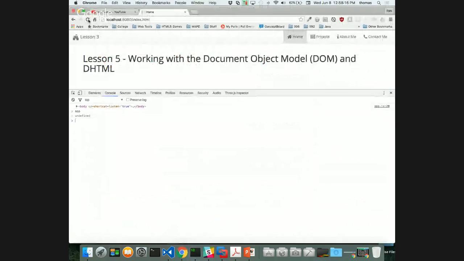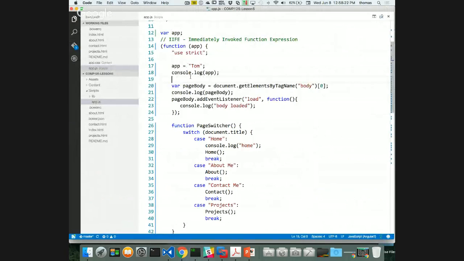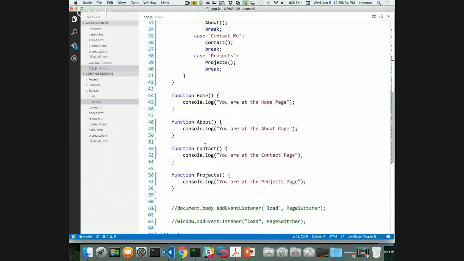It's going to give us the actual value. It's going to give us Tom, right? That's the value of app, because that's what we would expect to give us, right? Because we're passing it in, and everything else. Now we're not returning it.